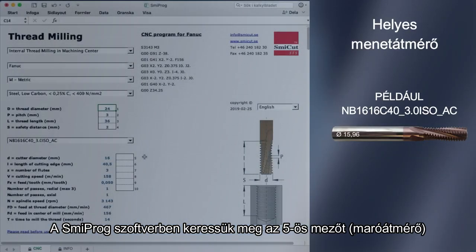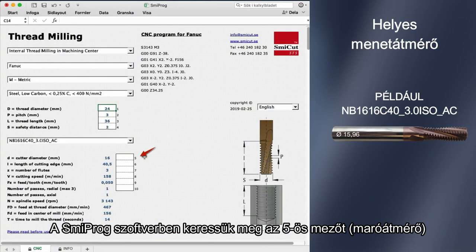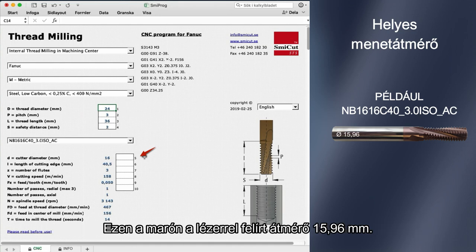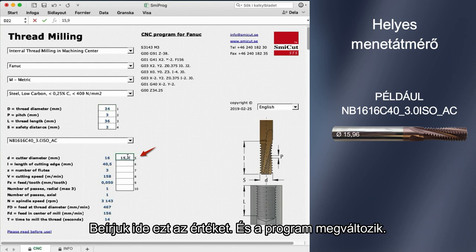In SmiProg, you find the place in square 5, cutter diameter. This thread mill has laser marked the diameter 15.96 mm. We enter that value here, and the program changes.